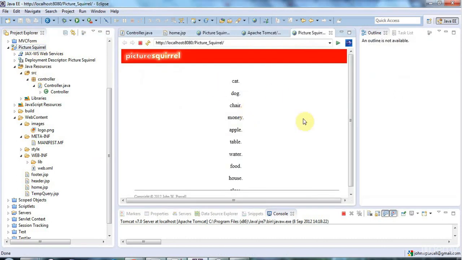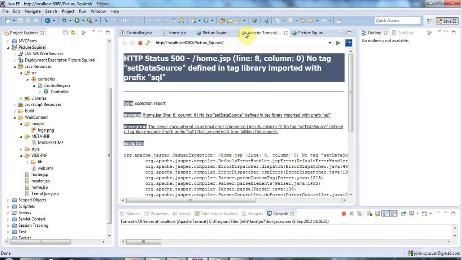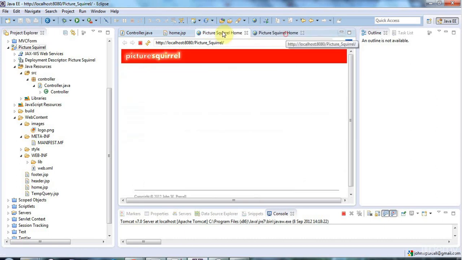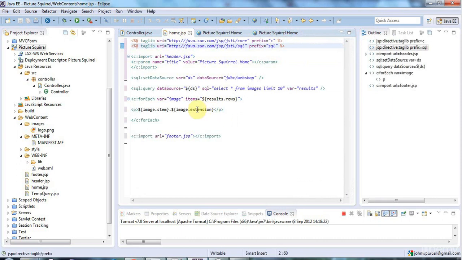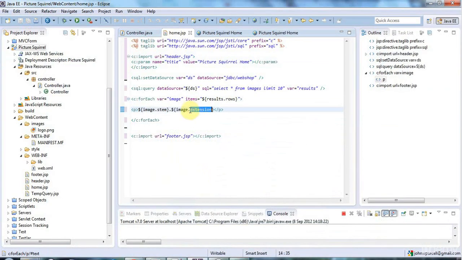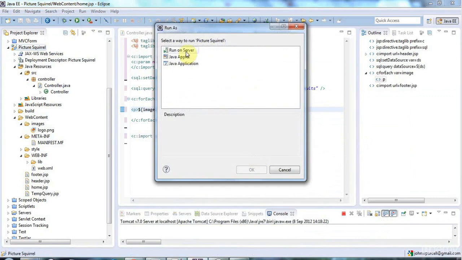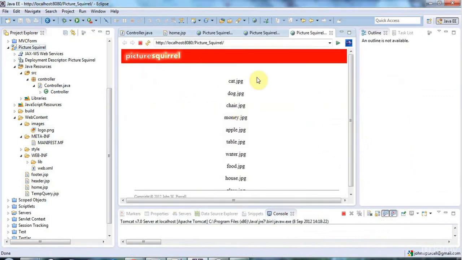And now I've got the names of my images, and I haven't got the extension, so let's get rid of this error actually. And let's see, I called this extension here, and in my table it's actually image_extension, so that's why. Let's try this, image_extension, and I'll run that once more, run on server, and there we go. Now they actually do look like file names.